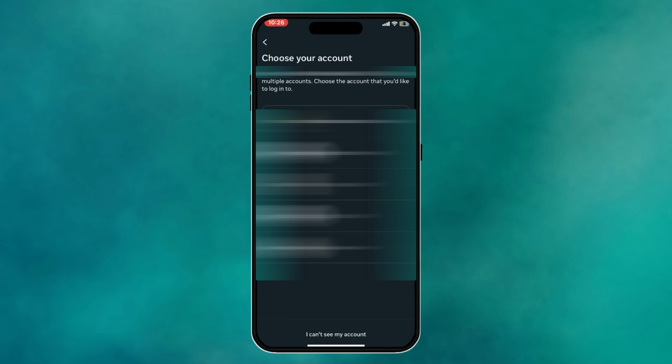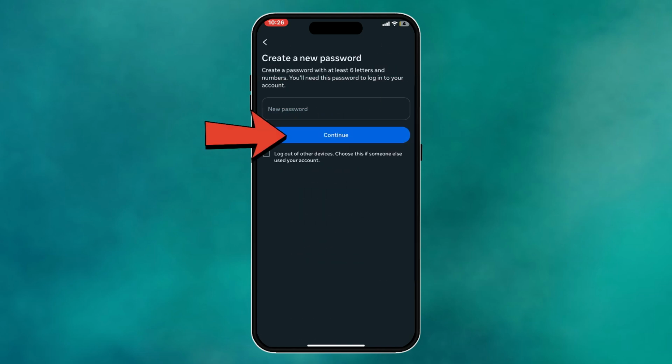After that, select your account name from the list shown. Create a new strong password, then tap Continue. Finally, tap Save to confirm the changes. So that's basically how you can fix Instagram incorrect password problem.